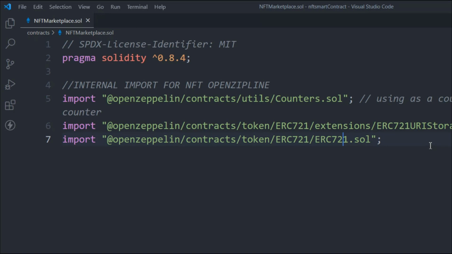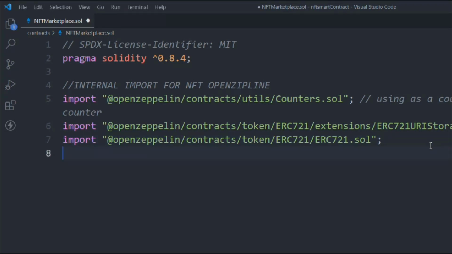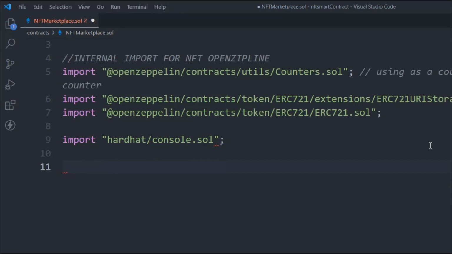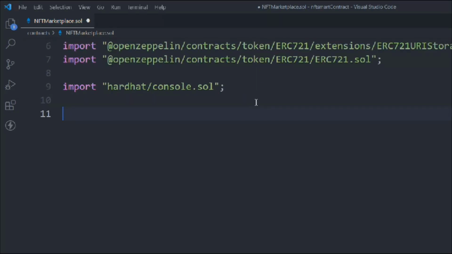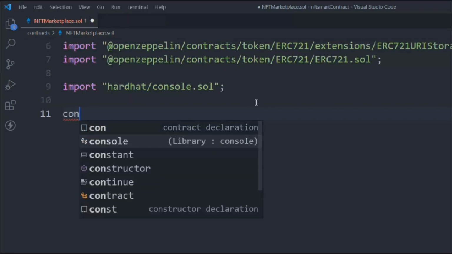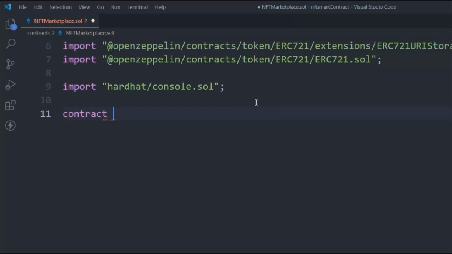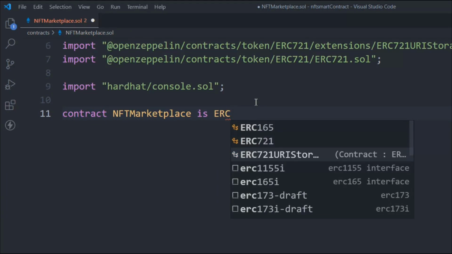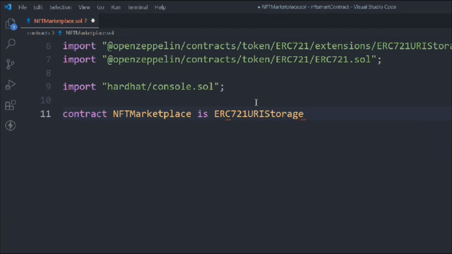So these are the three imports we have to do. Now I want to do one more import. We import the Hardhat console because we want to check values in our console. So these are the four imports we are doing, and now let's start writing our smart contract. I'll call it contract, and we're going to name our contract NFTMarketplace, and we're going to inherit some of the properties from ERC721, okay.